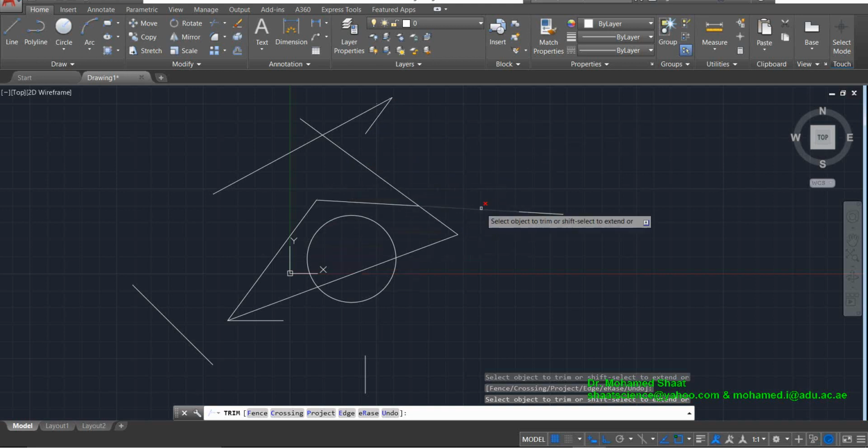And the same thing, I can get rid of this one, I can get rid of these parts and so on. So this is basically how trim works. Very simple. Select all lines or objects as cutters to each other and trim the part that you would like to remove easily. Make sense?